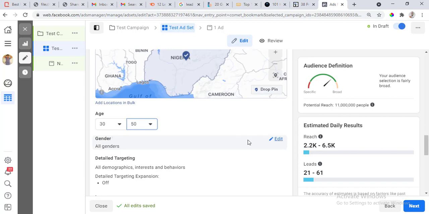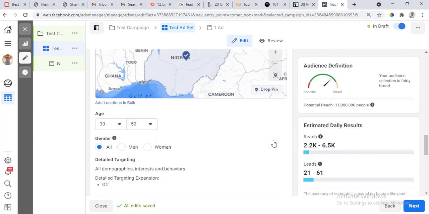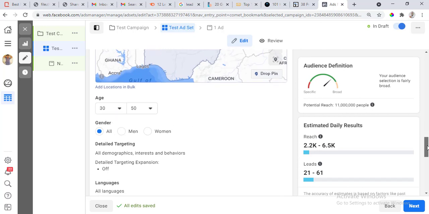You can also select your gender from here. Probably you want to target only men, all right? Or you want to target only women. You can come here and click on edit, and then you select the option that you want. But if you want to target men and women, then leave it the way it is, all right? Leave it at all, and then you proceed.